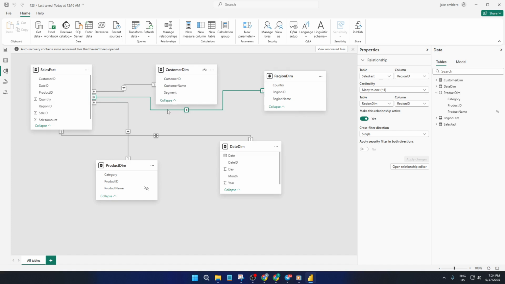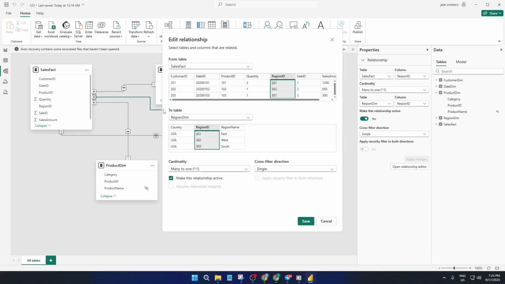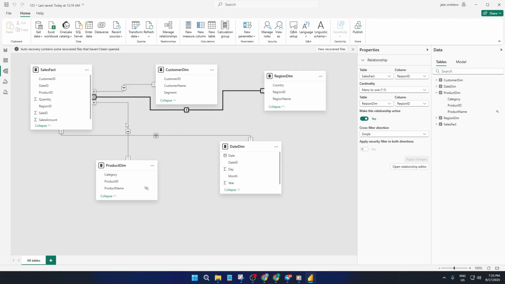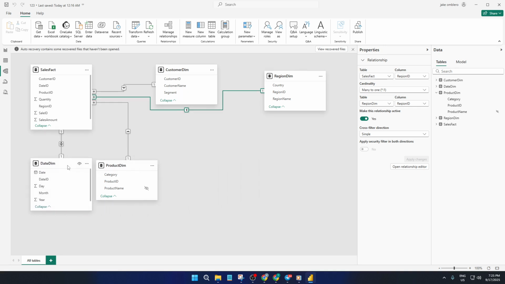To sum up, your fact table holds the what happened, while your dimension tables hold the who, what, when, and where. This structure is at the heart of true business intelligence and data analysis. Setting up a star schema like this lets you slice, dice, and analyze your data in ways that flat tables simply can't handle. That's it for today's tutorial.